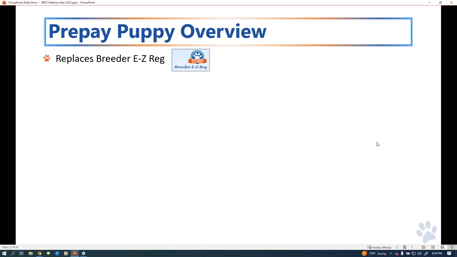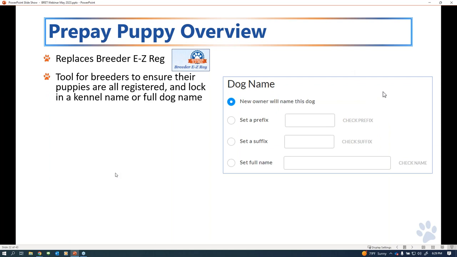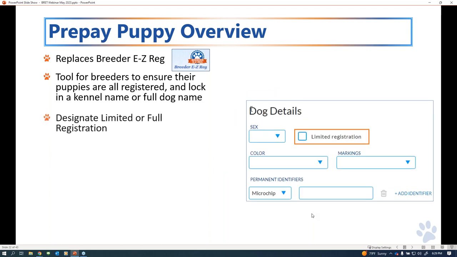Prepay. Now, this is a big application that we have available within Breeder Toolkit. If you have been with us for a while, you may have known this tool as Breeder Easy Reg. And this is a tool for breeders to ensure that their puppies are all registered and have the flexibility to lock in either a kennel name as a prefix at the beginning of the dog's name, as a suffix at the end, or to set the full name.